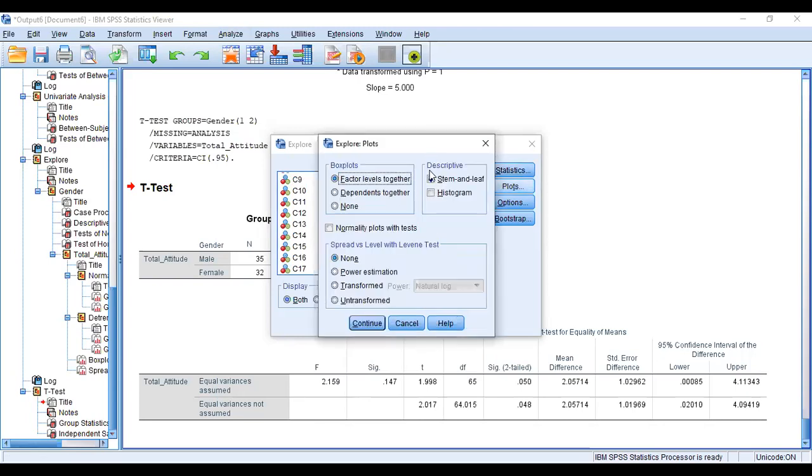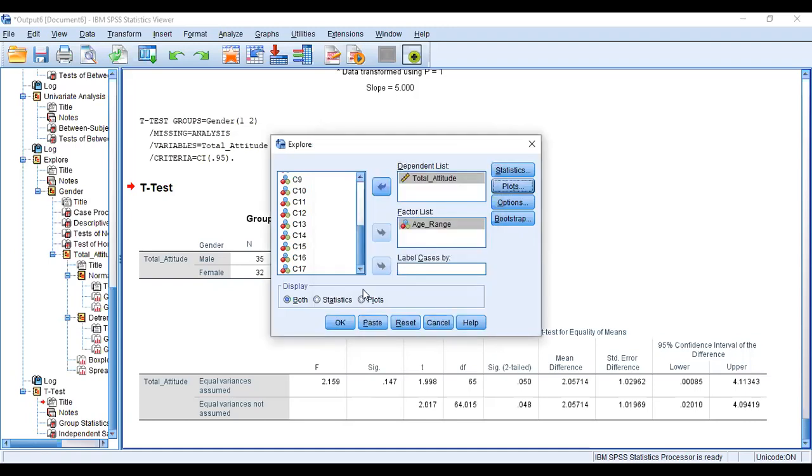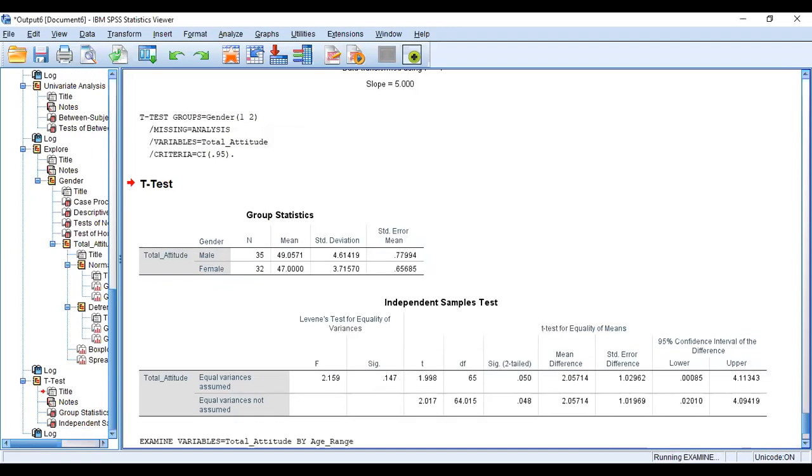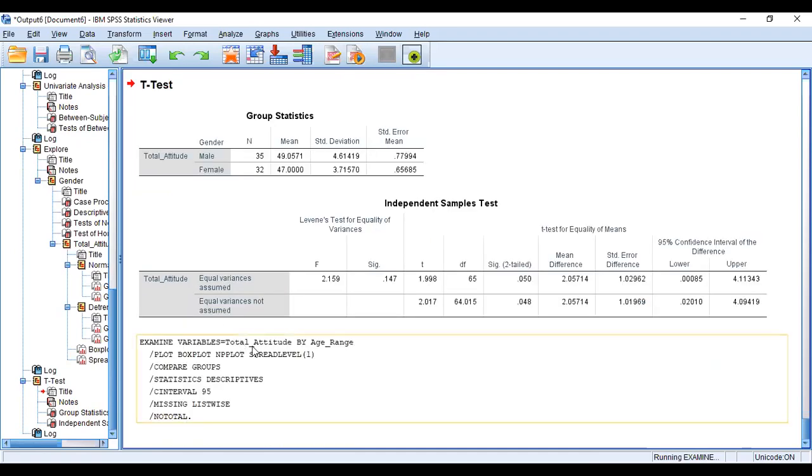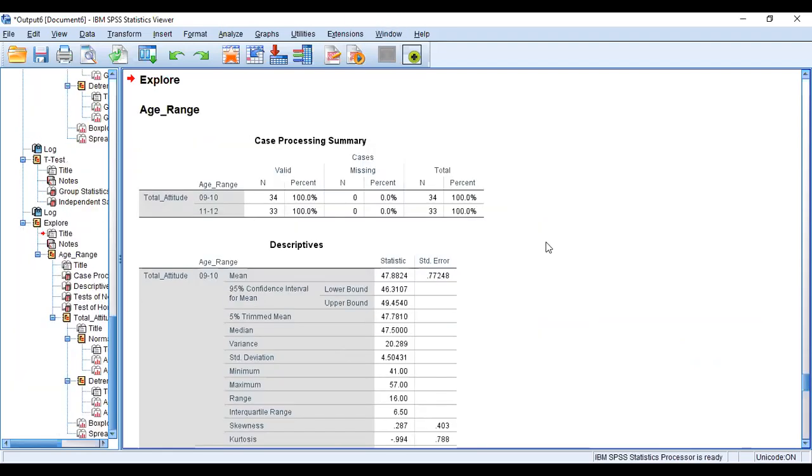What you are testing for is normality with test. So you now click on untransformed. Remember, we are doing it for age range. You've highlighted all this, you now say okay. Let's wait a while. The system will do the calculation for us. You can see attitude by age range. So now you see the system has done it for us.